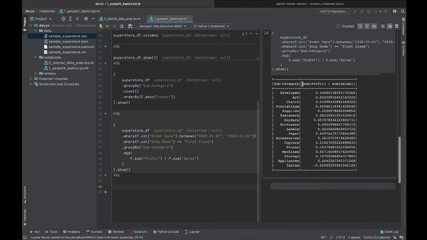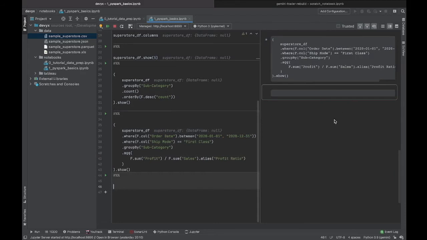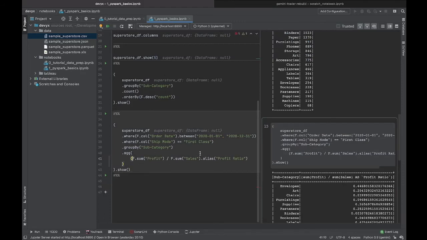You have a really ugly name. So let's go ahead and use this. We could say .alias and call this profit ratio. And if we run this, now this is kind of ugly still, and what went wrong here? We aren't aliasing this entire expression. So let's go ahead and wrap parentheses around this sum of profit divided by sum of sales and alias that entire thing as profit ratio.